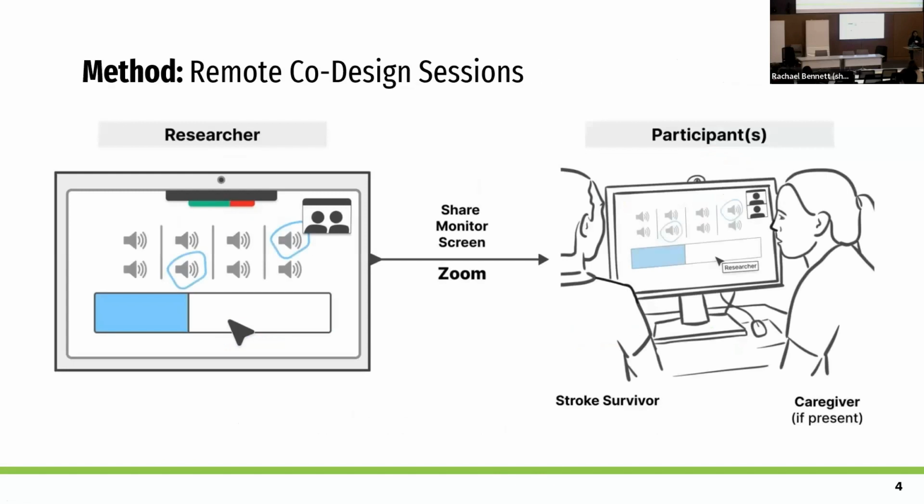And just to give an idea of the method that we used, I really wanted to use co-design with this population. And we did it remotely. So on the left side, you can see the researcher perspective. I would be moving my mouse and conducting the co-design activity on my screen, and the participants would be driving the conversation on their end.